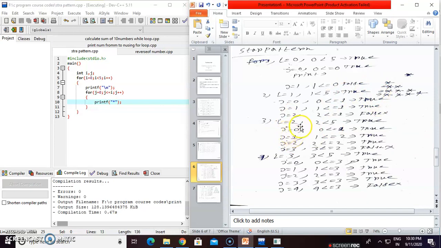j equals 0. 0 less than or equal to 2. Yes, the condition is true. Print 1 star. j plus plus, j is incremented, j becomes 1. 1 less than or equal to 2. Obviously it is true. Print 1 star. j equals 2. 2 less than or equal to 2. Yes, the condition is true. Print another star. j is incremented, j becomes 3. 3 less than or equal to 2. The condition is false. That means control goes from here to the for loop.